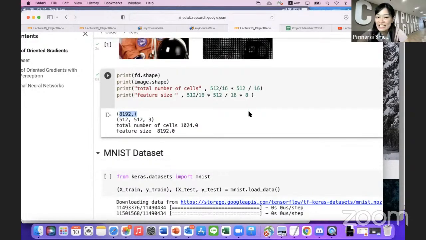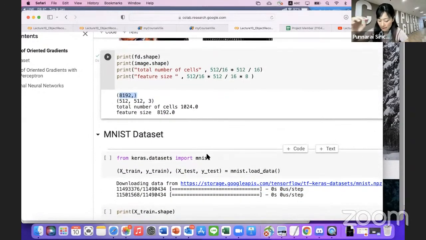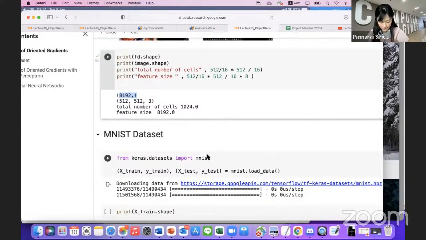Okay, so that's about HOG features. Before we continue to the next sections, which are about neural networks and then convolutional neural networks, do you want to take a break, like 5 minutes?